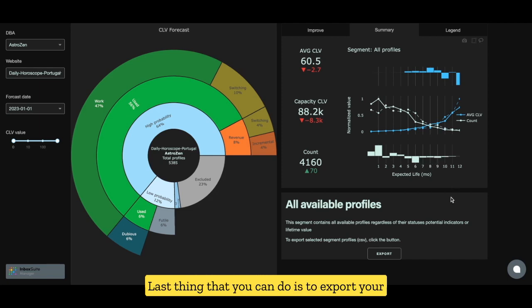Last thing that you can do is to export your profiles here. It will export to a CLV file.